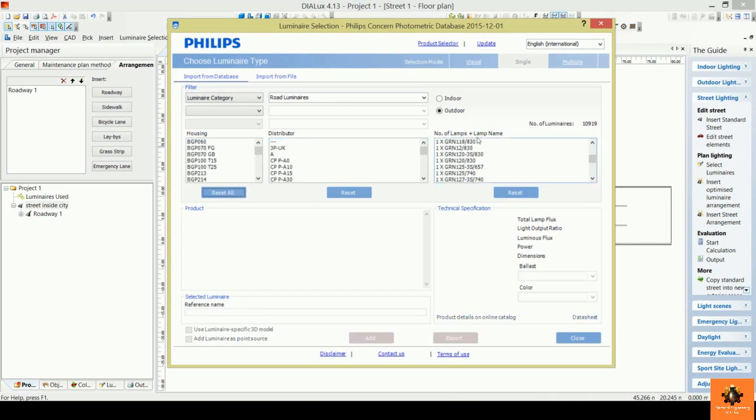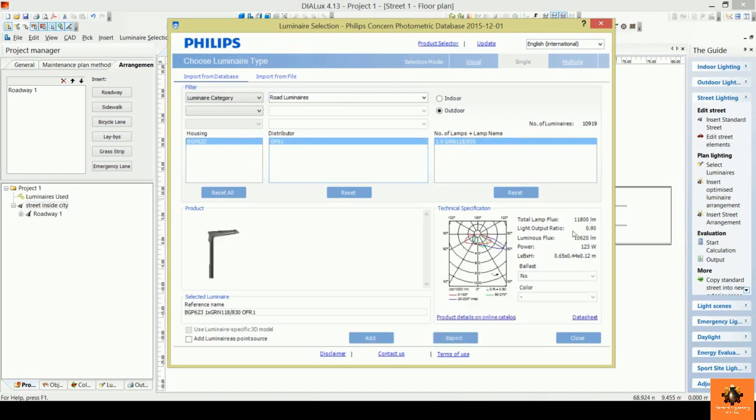You can see we have the GRN type. This GRN is a green luminaire, as GRN is the abbreviation of green. So this is the green category, which is also an LED luminaire. We can take an example of the green luminaires by selecting this luminaire, for example, and we can select this distributor also, and that's it. Here we can see it has a total output of 11,800 lumens, and also a light output ratio of 0.9, and its power is 123 watts. So it consumes 123 watts, and it produces 11,800 lumens. And this is its shape, and this is its polar curve.